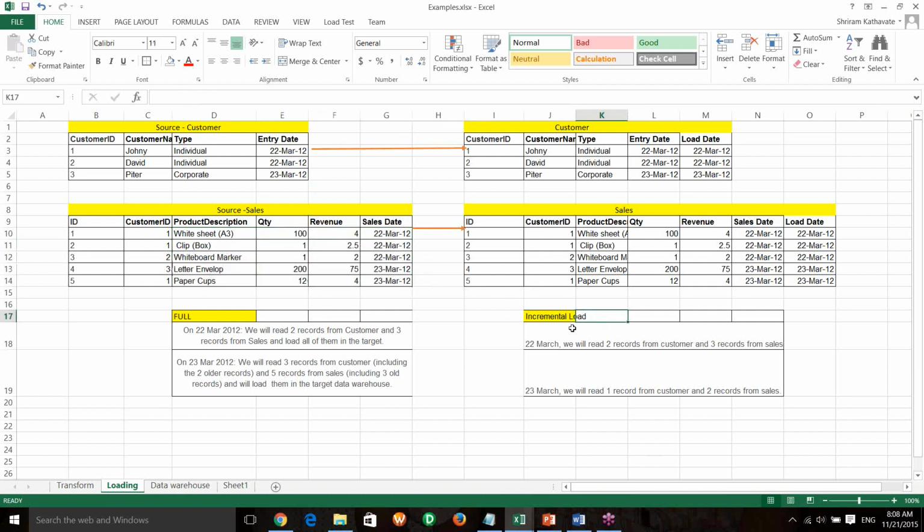Now, in case of incremental load, on 22nd March, we will read 2 records from the customer and 3 records from the sales. Based on the date, we'll read only these 2 records on 22nd of March and load them to the target. And from the sales source, we will read only 3 records and load them into the target.